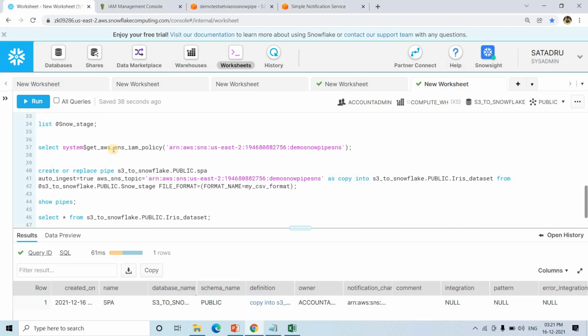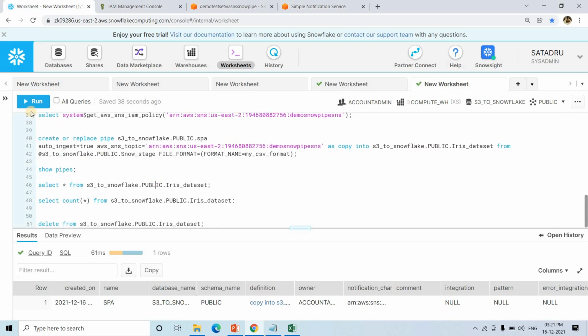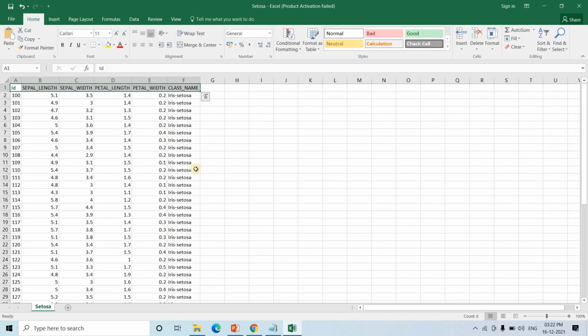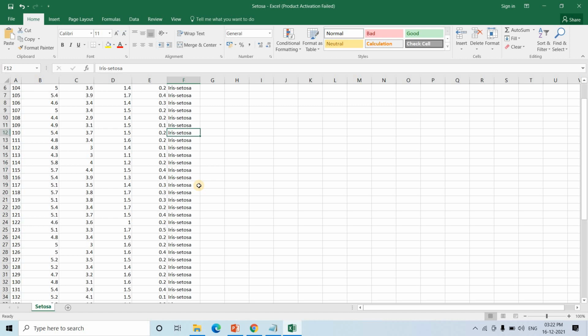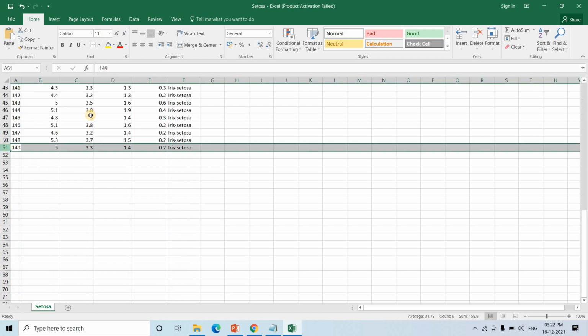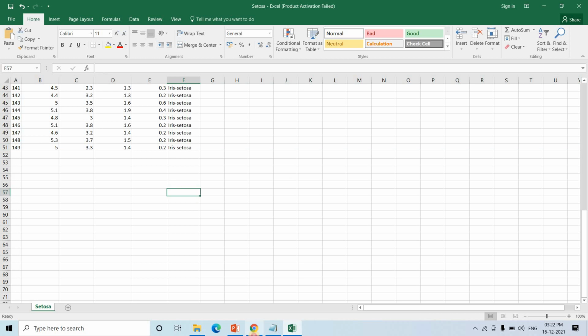Right? And currently, if I execute select star from this particular table, we are getting no data. First I will upload the Setosa related table. All the class names are Setosa, and as you know there are a total of 50 records in this table. In this CSV file it shows a total of 51 because the first one is the header. If you remove that, it's a total of 50 records, right?